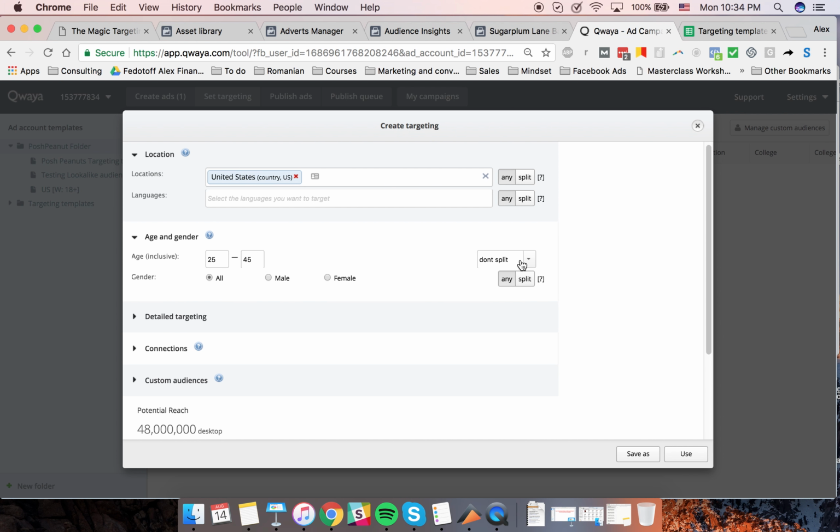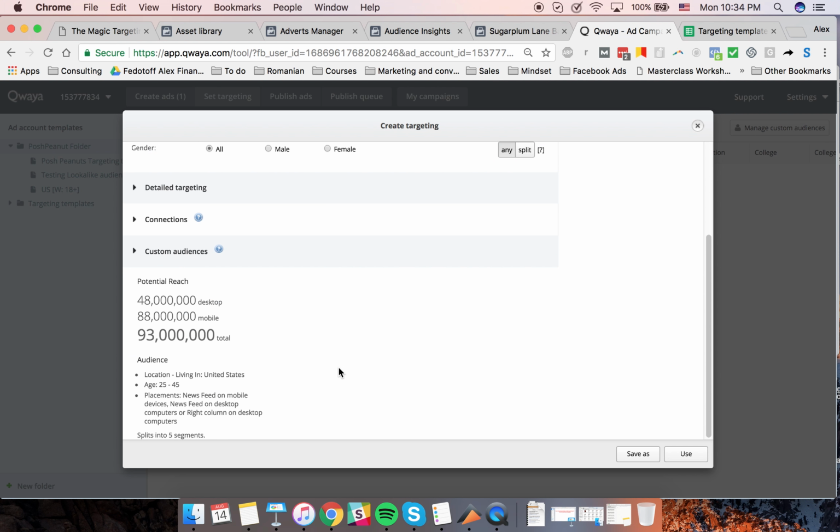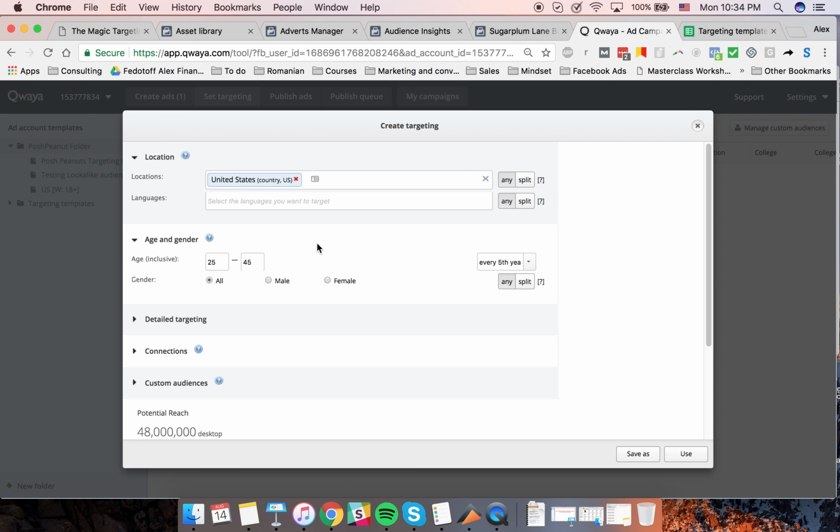And also Quaya allows you to split test a lot of things, like age, for instance. If you want to break down this age into different ad sets and test people from 25 to 35 and 35 to 45, you would have it here. If you want to test every 5 years, you can also do it with just one click of the button. And as you can see, it will split automatically into different segments. So when you're starting to advertise, it will make your life much easier.